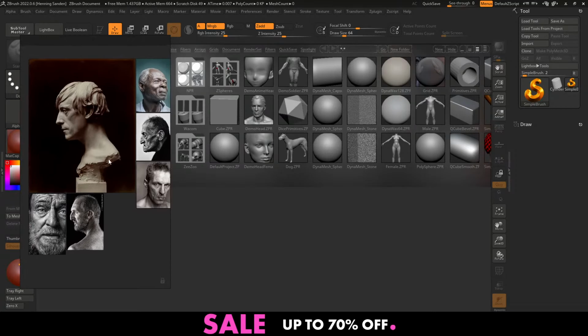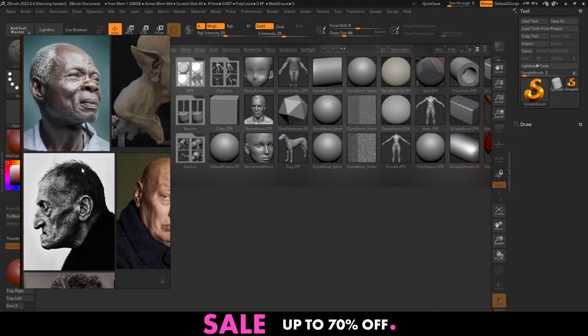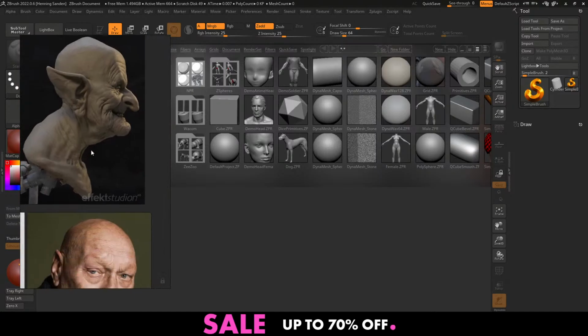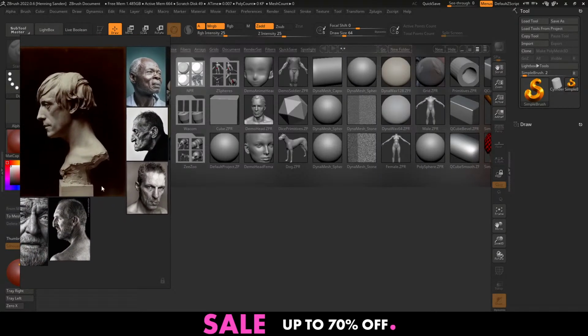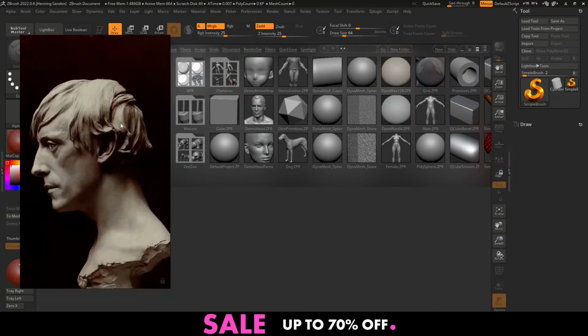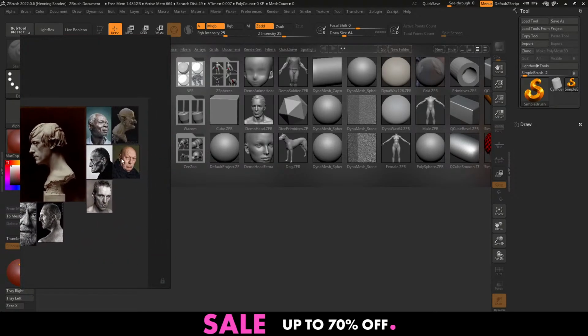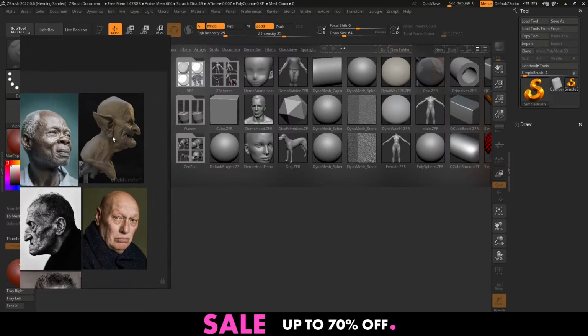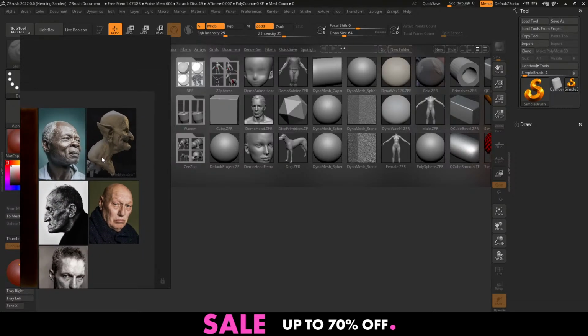So I have a few different pieces of reference here that I've just collected from Pinterest real quick. So don't really know where we are taking this guy. Probably somewhere between a more naturalistic looking guy and some kind of creature. So we'll just have to see exactly where that ends up.